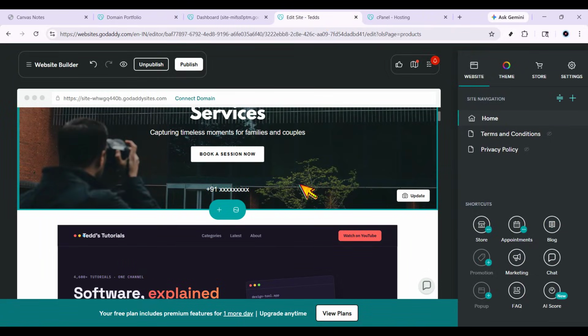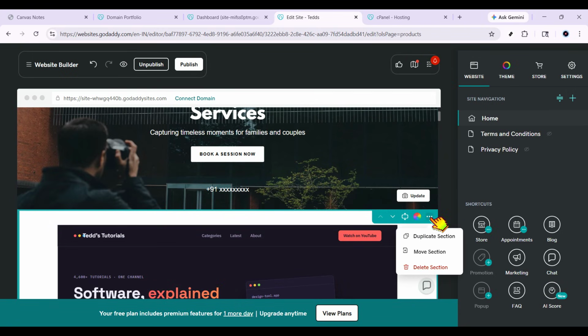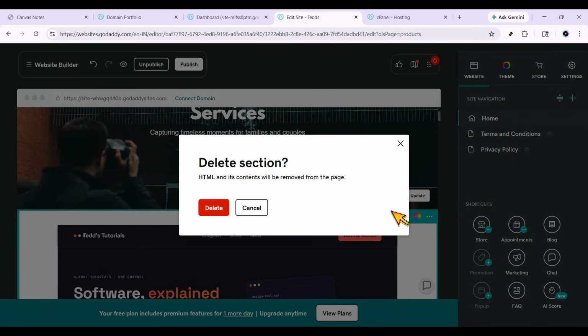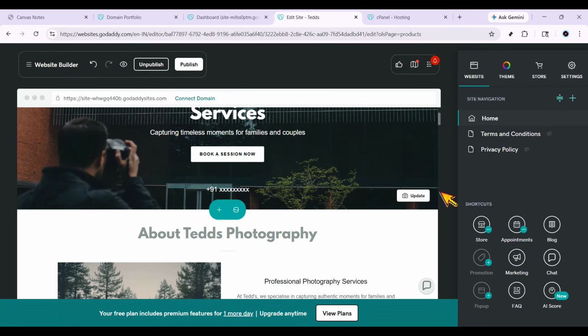Now here's an important step. Before you add the link, press Escape on your keyboard so that you are not selecting any specific section. This helps make sure you're working in the right place and prevents you from accidentally editing the wrong element on the page. Next, look at the right-hand panel inside the GoDaddy editor.